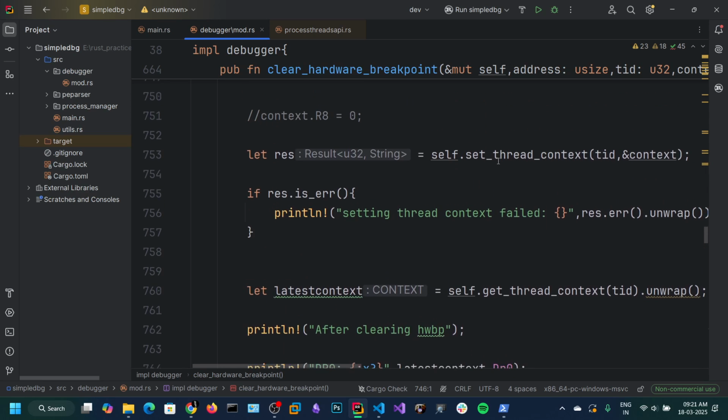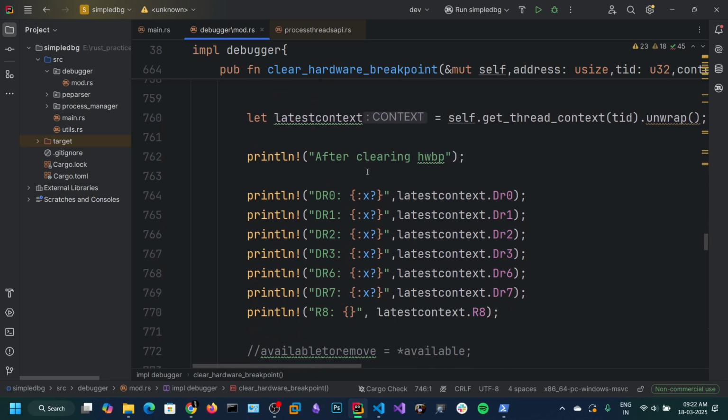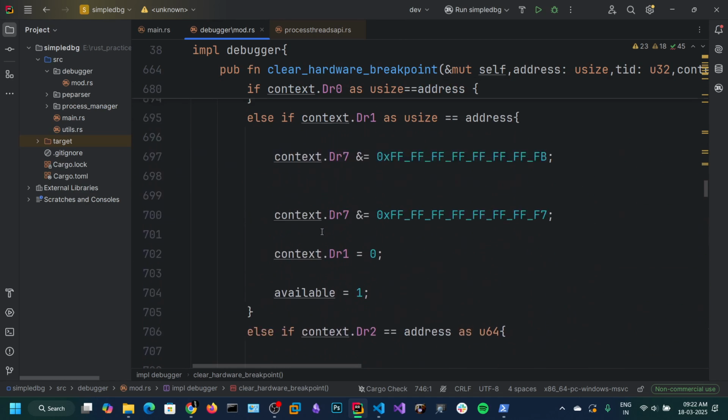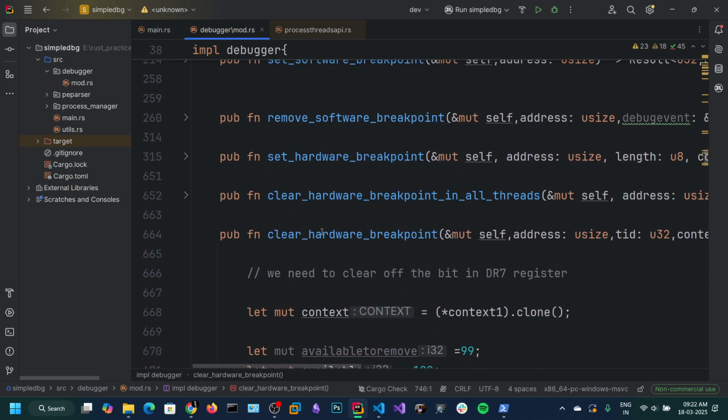We are setting the thread context and printing after clearing the hardware breakpoint. We are printing the dr0 register. So this is the function clear_hardware_breakpoint.